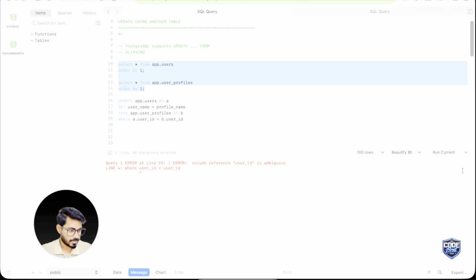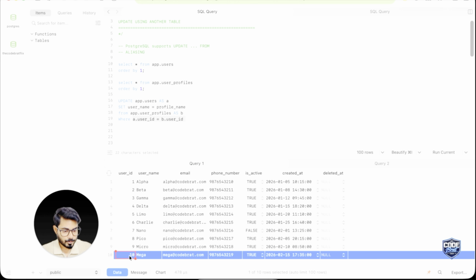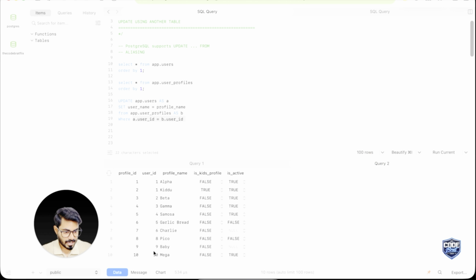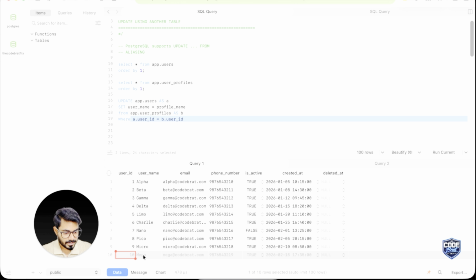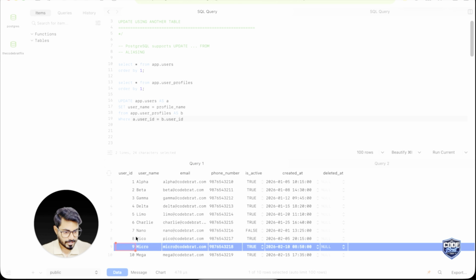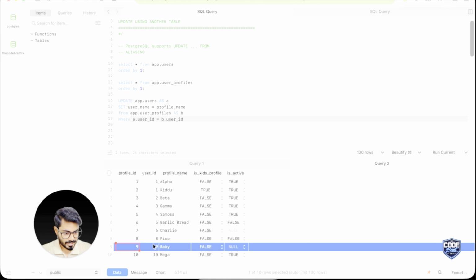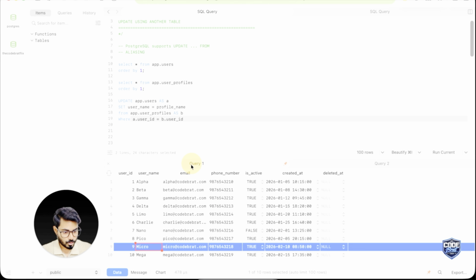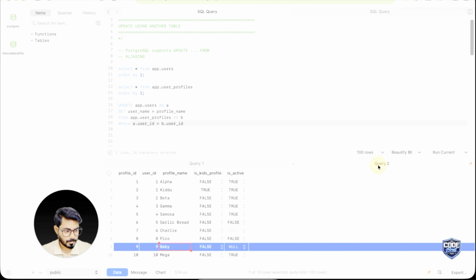Let's run this select statement again. Here user ID 10 is having username as Mega. And here user ID 10 is also having the name Mega. So this condition is satisfied. So username in the users table will get updated to Mega again. Right? Mega will be changed to Mega again. And for user ID 9, it is having username as Micro. And if you see the profiles table here, user ID 9 is having the name Baby. So this Micro will be changed to Baby. Similarly for all these user IDs.